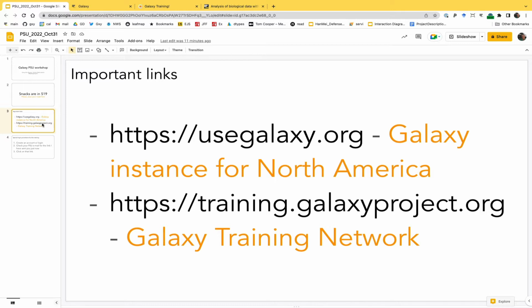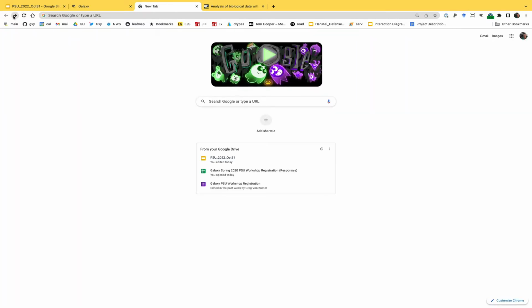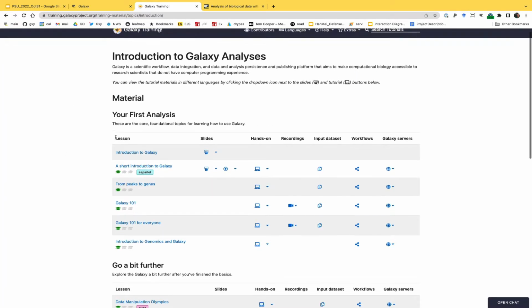There are two more instances, one in Europe, usegalaxy.eu, and an Australian instance, usegalaxy.org.au. There are also French, Belgian, soon Spanish, Estonian, and many other instances. But these three, American, European, and Australian, have the highest capacity. And this link is training.galaxyproject.org. This is a great resource for all kinds of training materials.